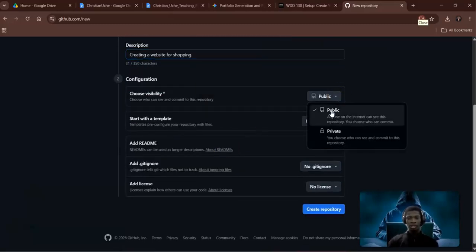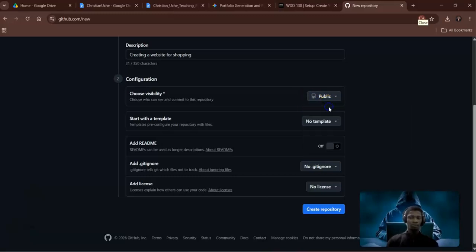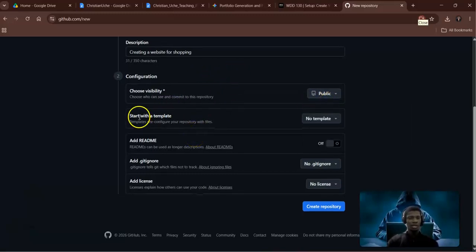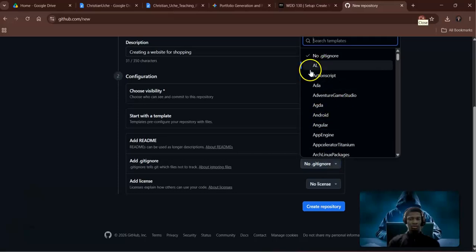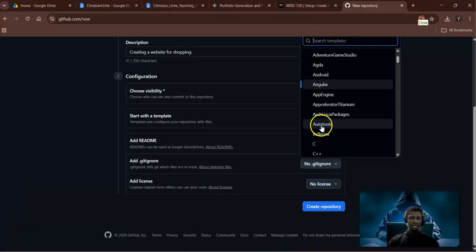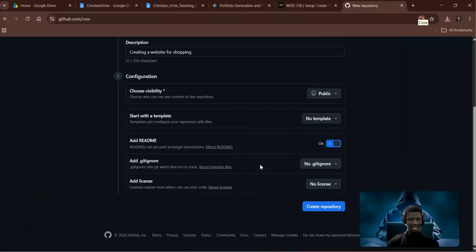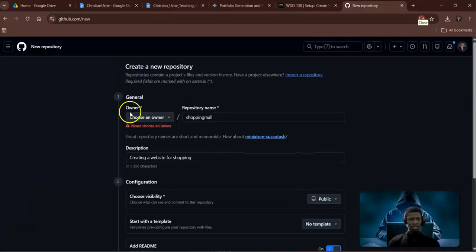Then I decide to make it public or private. If I don't want any other user to see what I did in the code, I can hide it in private. But I'm going to leave it on public because I also want other people to see. Start with a template: I don't want to start with a template. Add a readme: I can turn that on and add a readme very quickly. Add gitignore: I can quickly add a gitignore, but I'm not going to add that now. Once you're done, just come and click on create.